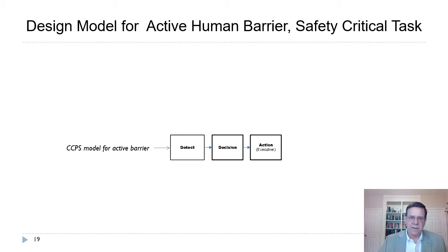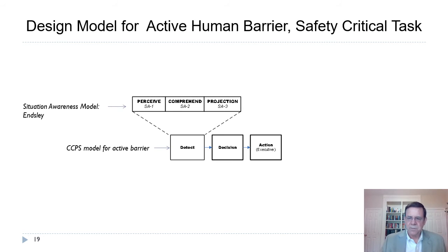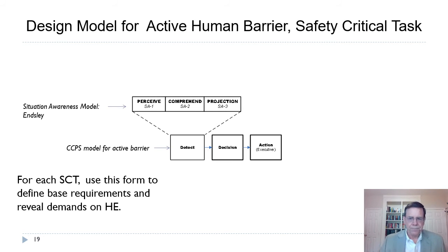So the design model for active human barrier design is the same for safety critical tasks. CCPS's standard model is this detect, decide, act model. So that applies to a SIF, alarm IPL. It's also the same for a safety critical task. And here, the more advanced standards add an additional component. Many of them are adding Endsley's situational awareness model, and there could be other variants. But the key part of this is it adds a box between detect and decide, and that box is comprehension.